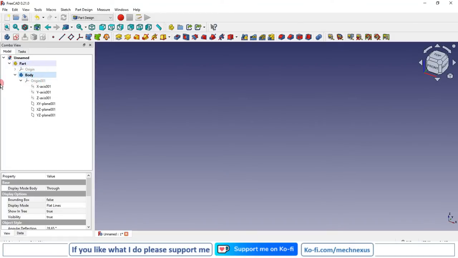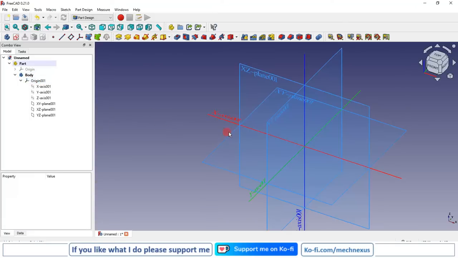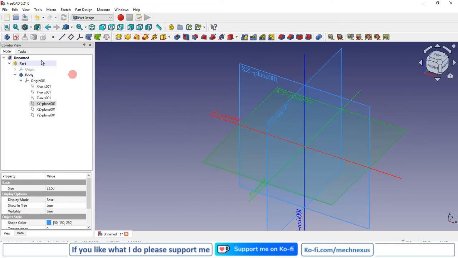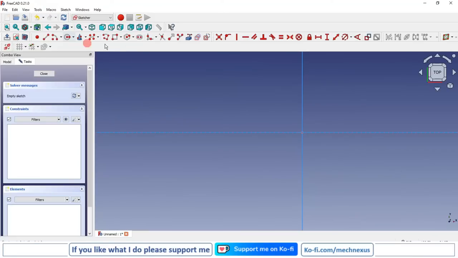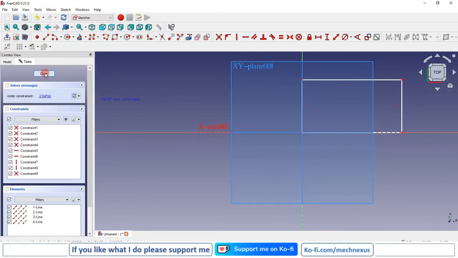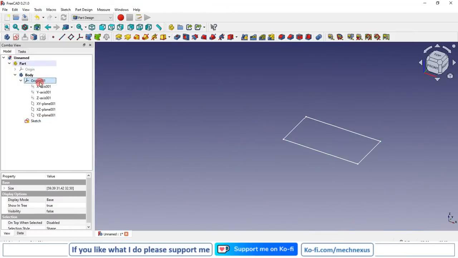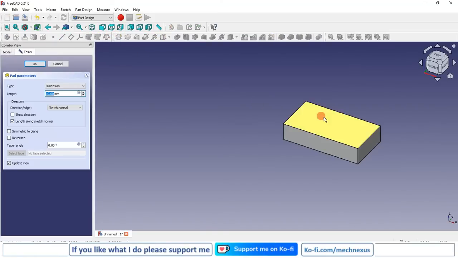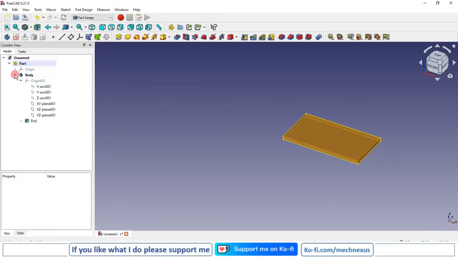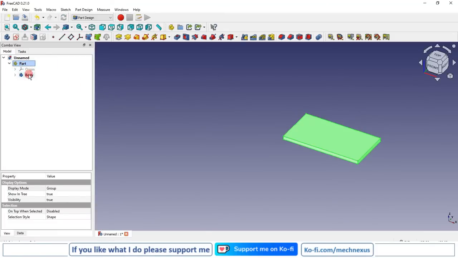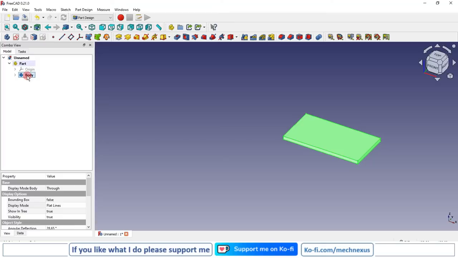So on the origin plane, I select this XY plane and create a sketch, and I simply create a rectangle here, and I come out of the sketch. I select the sketch and I extrude it, for example 2 mm. So here I have created a part, and inside I created a body. There could be n number of bodies inside a part.